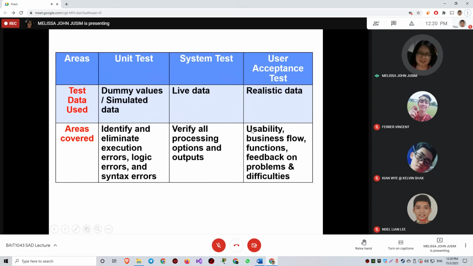Right. If the question asks you to compare or differentiate, it's much easier if you put it into a table, but make sure the sentence that you put there is a complete sentence. All right.